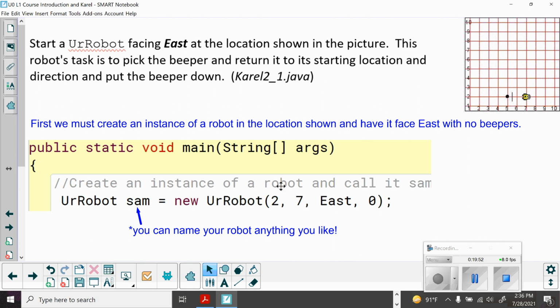So you're going to create an instance of a robot and call it Sam. So UrRobot Sam is set to new UrRobot(2, 7, East, 0). It's at this street, it's at 2, 7, and I know it's weird going Y and then X, but that's just the way the class was set up. It's facing east and it doesn't have any beepers. So make sure that you write this code exactly as you see it, and you must have a semicolon at the end.